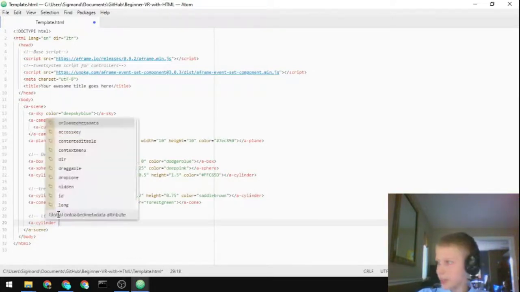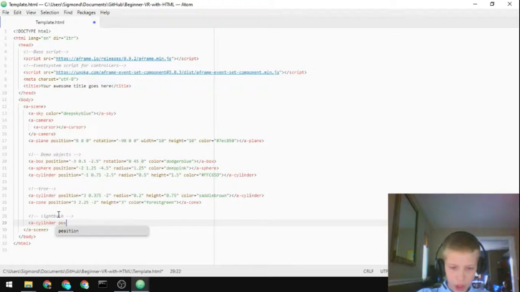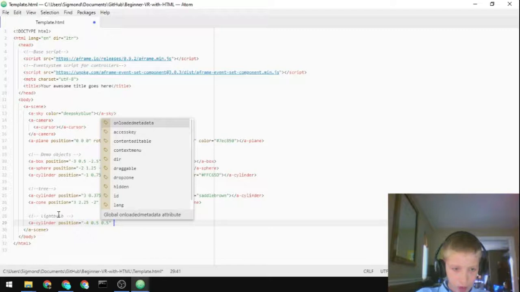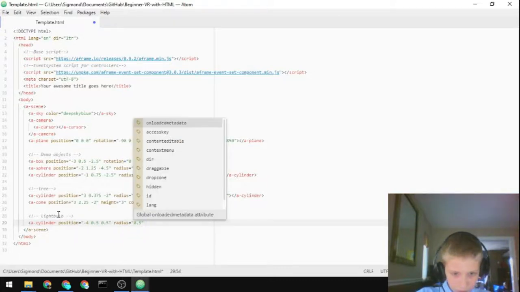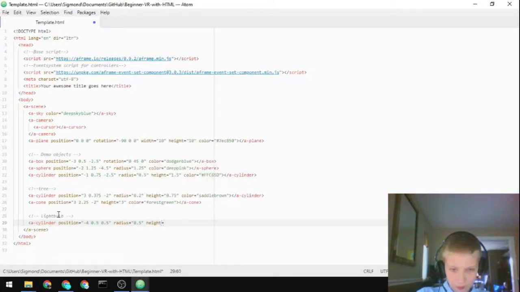So there's our a-cylinder with a position of -4, 0.5, and 0.5. We're going to set our radius to be 0.5 and our height to be 1. Our color is going to be silver, seeing as the base is normally metal.